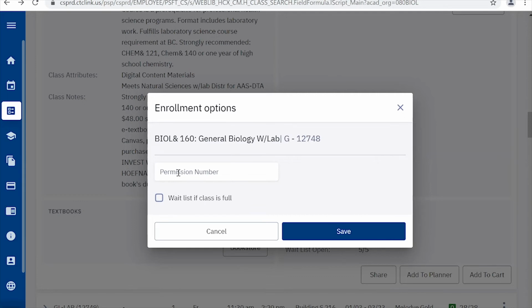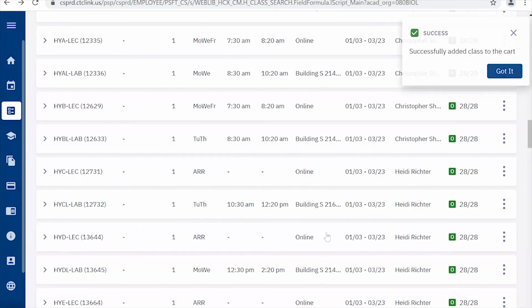And permission numbers are predominantly going to be used if a class requires permission for everyone to enroll, or once the quarter begins, this is how students will, if they're given permission to either overload a class during the first 3 days or to register late days 4 and 5, they would be given a permission number, and then they would enter that permission number in this interface at that time. So you can go ahead and save, and that will then put that in your cart.